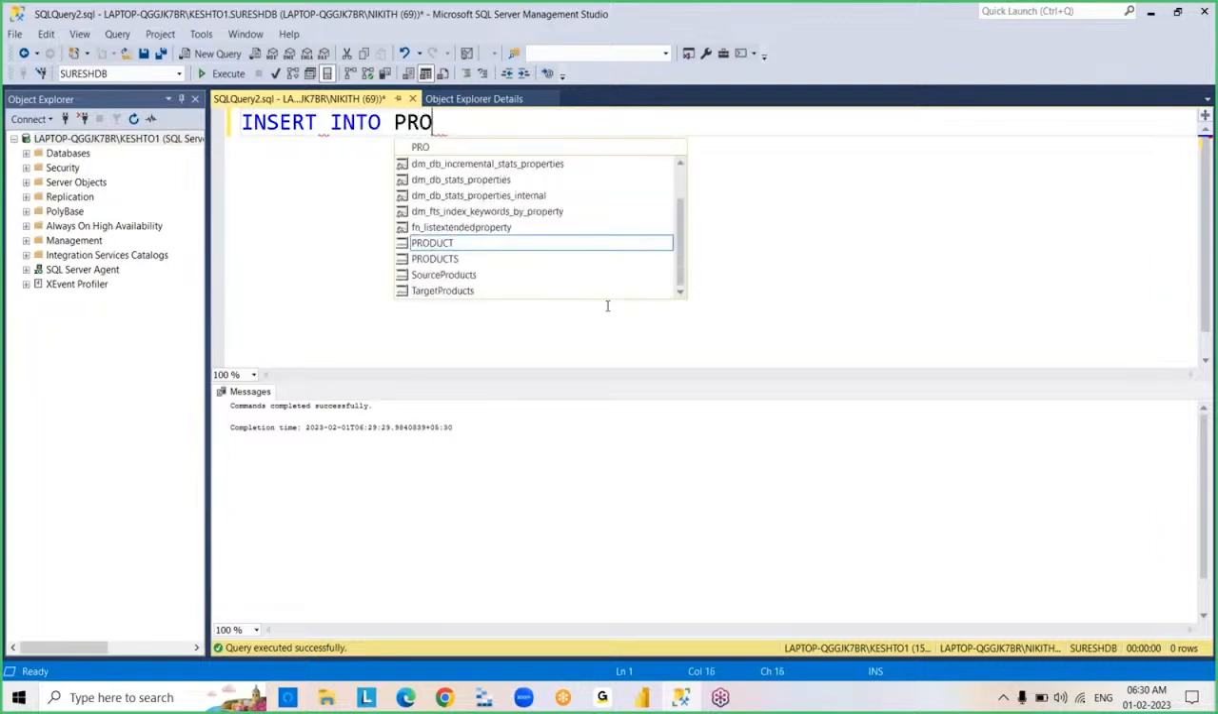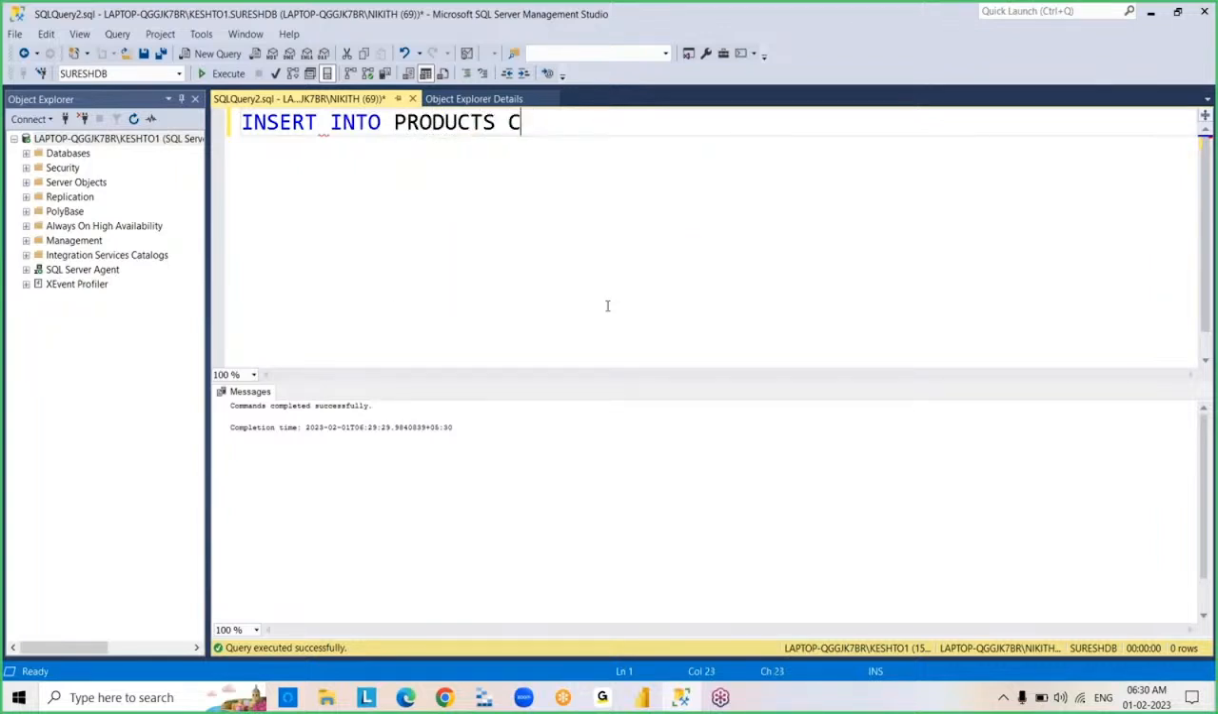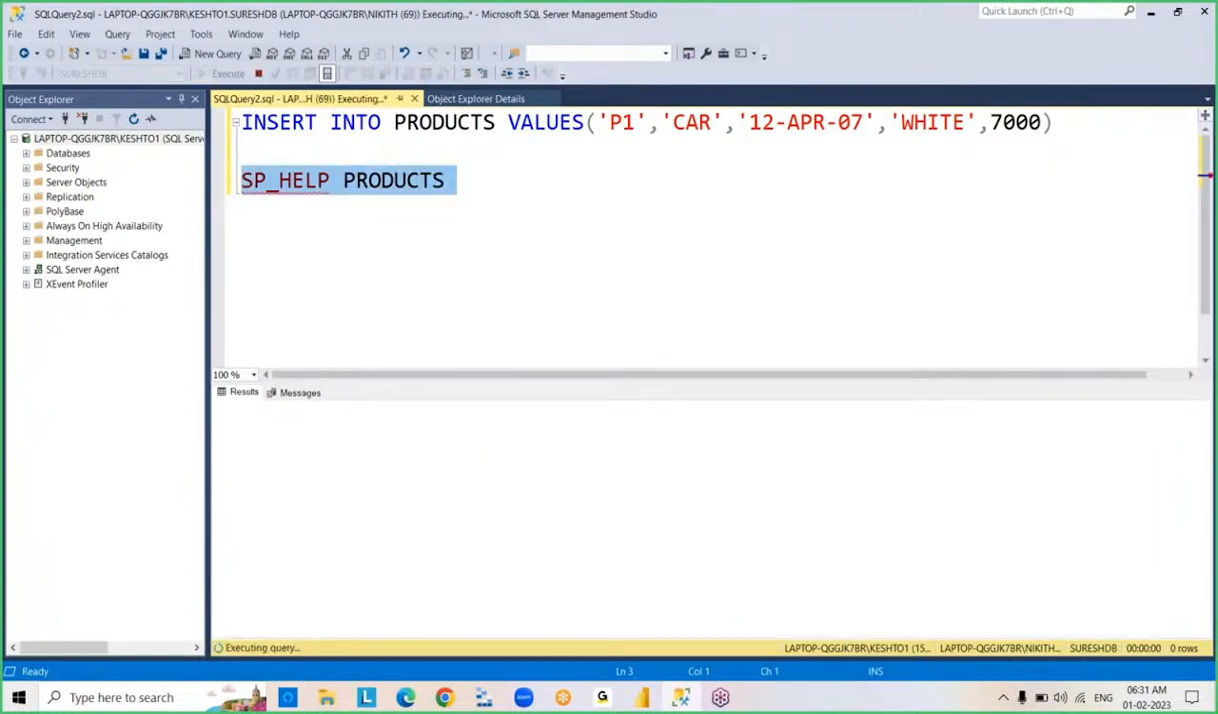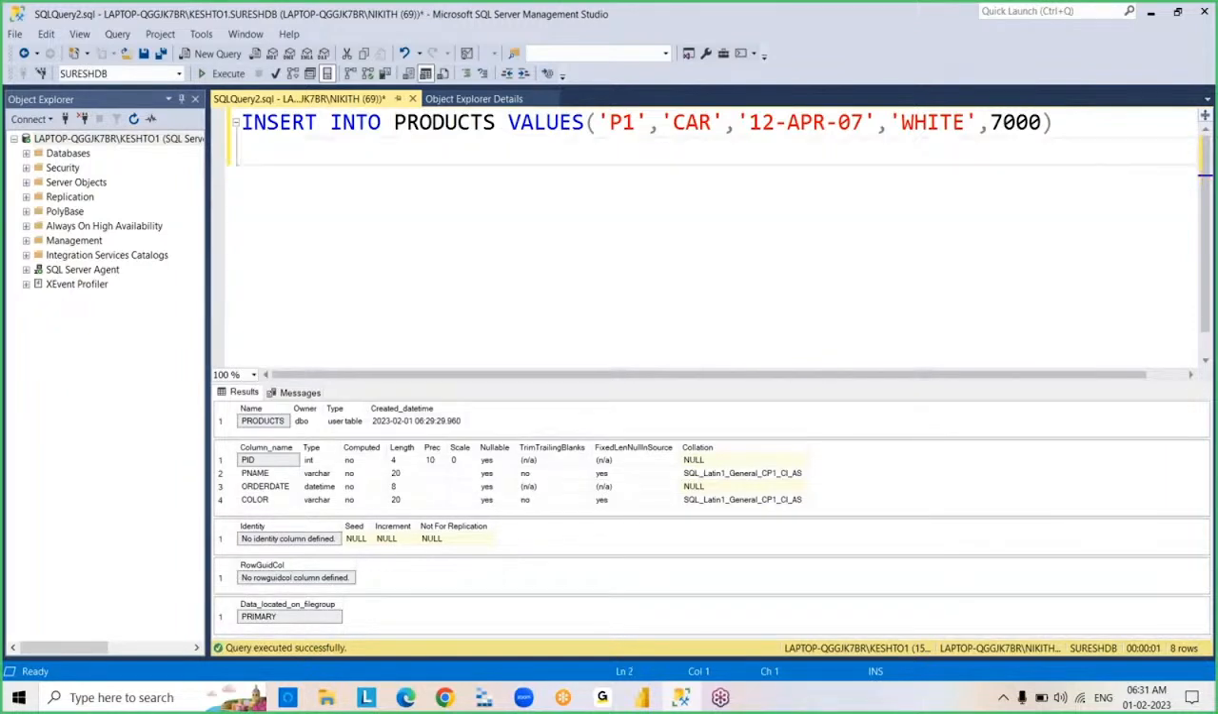Suppose insert into products, values keyword, syntax, ID, product ID, suppose P1, product name, suppose car. Next, order date, something date here, comma, color of the product, white color, comma, sales amount, something like this. See this data. What happened? 1, 2, 3, 4, 5. How many columns are there in the table? sp_help products. Oh, only 4 columns available.